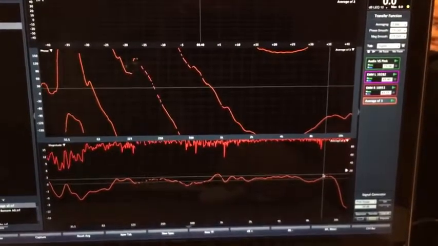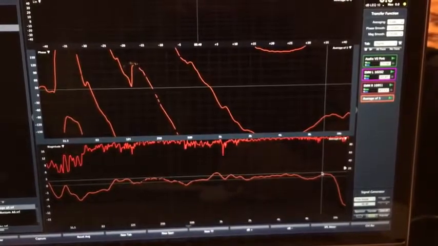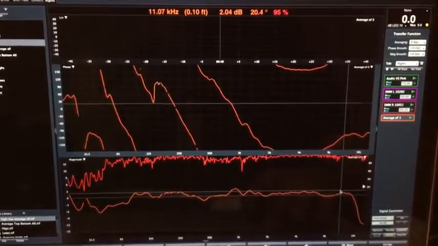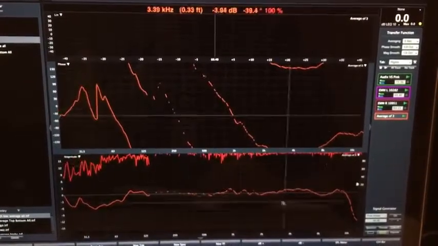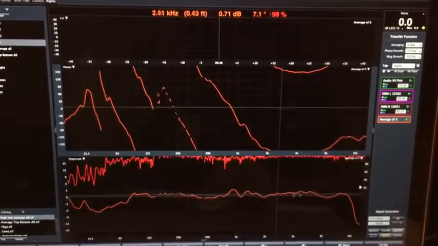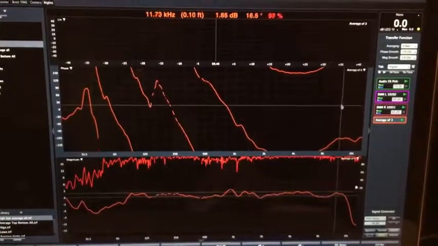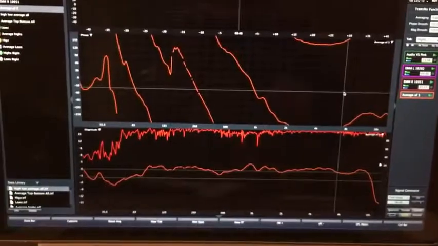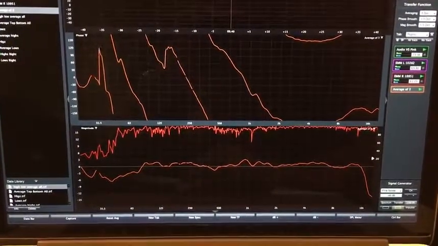And lo and behold, look at that. So that, refresh it again. So that is what our EQ has done to the sound as the microphones hear it in the room. So let's do a couple things here.